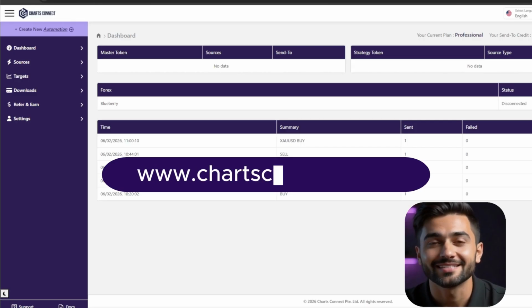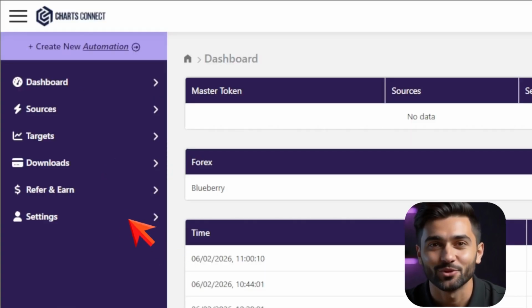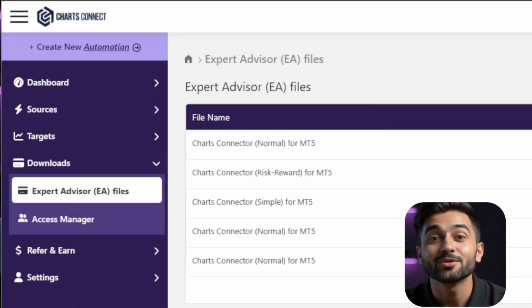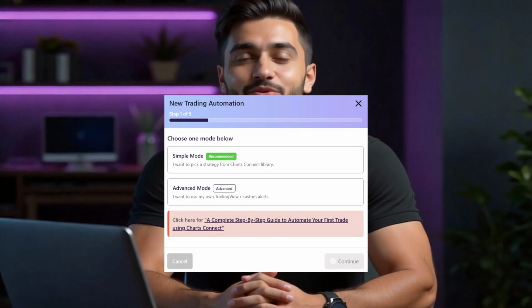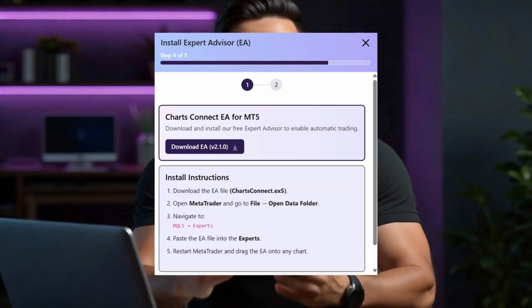Go to your Charts Connect dashboard. Go to Downloads, and from here, you can download the latest version of the EA. You can either download from the Download section or download it during the setup using Simple or Advanced mode. For example, if you're using Simple mode, just go through the setup and click on the Download EA, and it will download the latest version automatically.